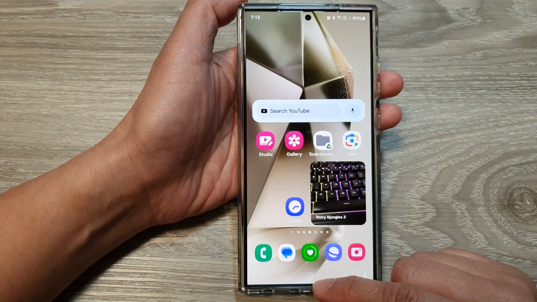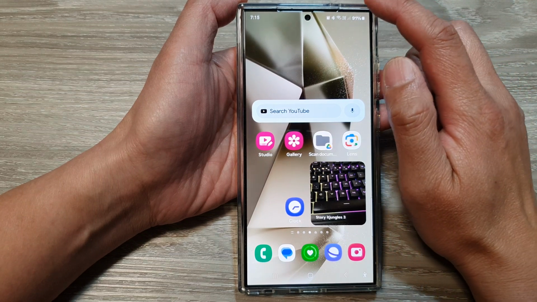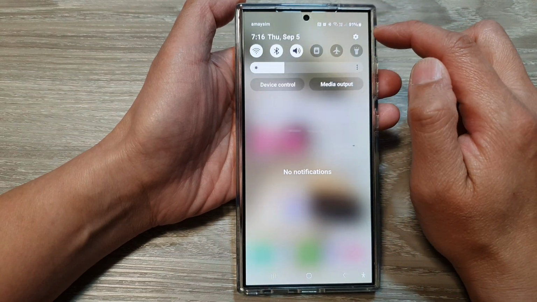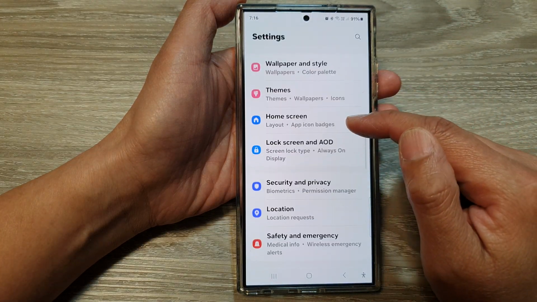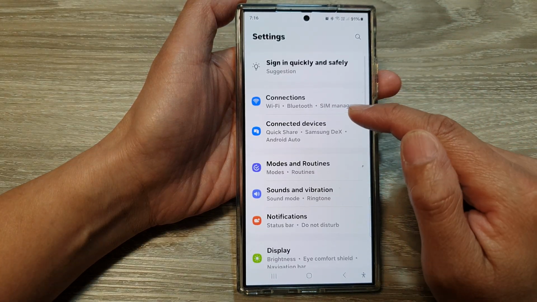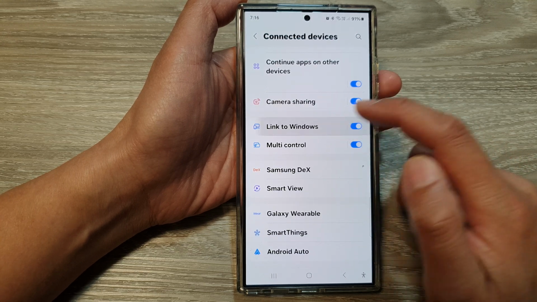First, tap on the home button to return back to the home screen. And on the home screen, swipe down at the top, then tap on the settings icon. Next, we scroll down and then tap on connected devices. Now go down and tap on Link to Windows.